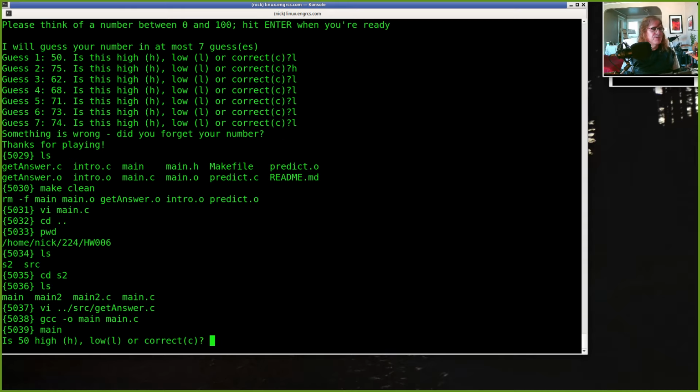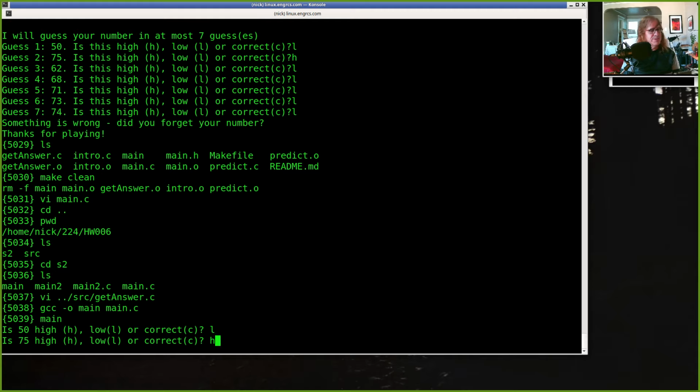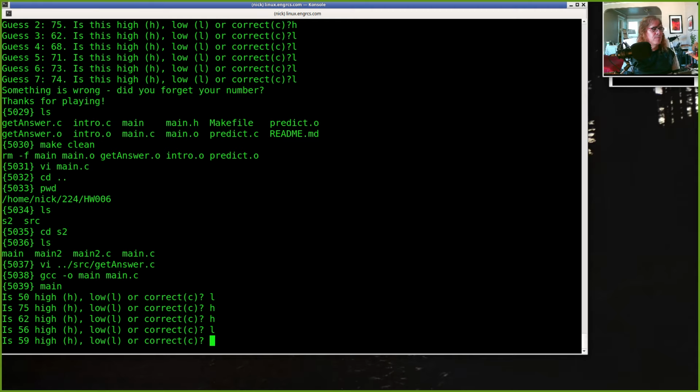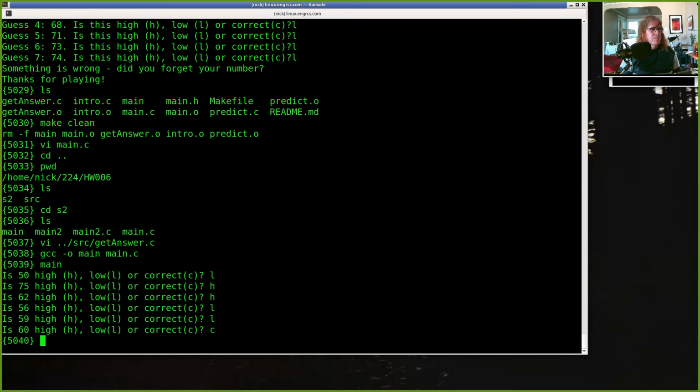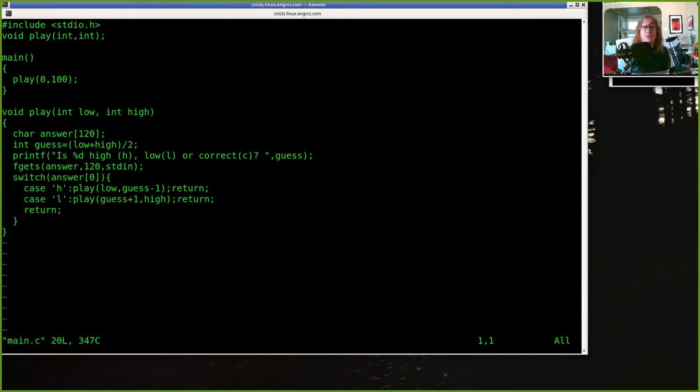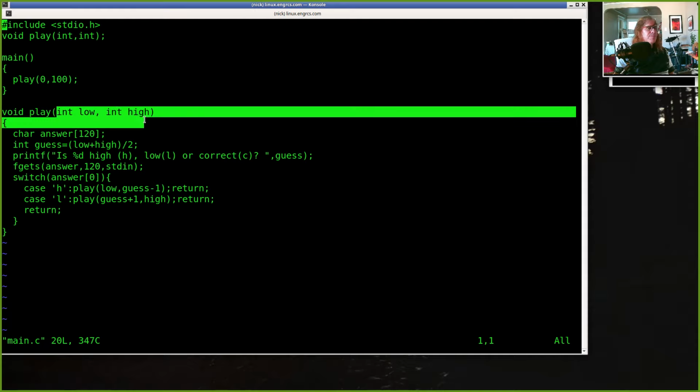And this just plays from 0 to 100, so let's just think of a number like 60. Right? So that's the guts of high-low gameplay. And this is a really short program. This is the whole thing. And it's built around a function called play that takes two arguments, low and high, and it plays the game.